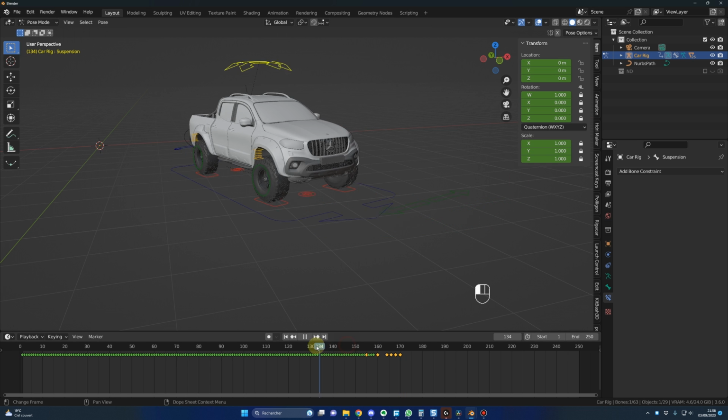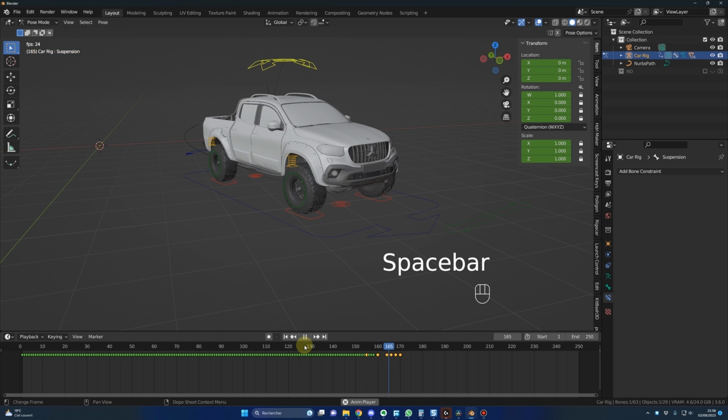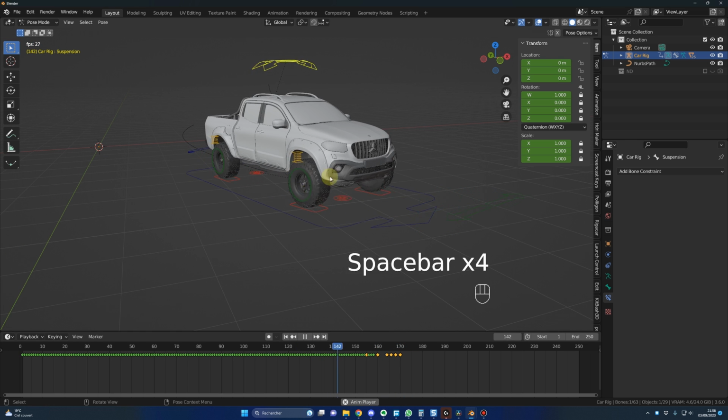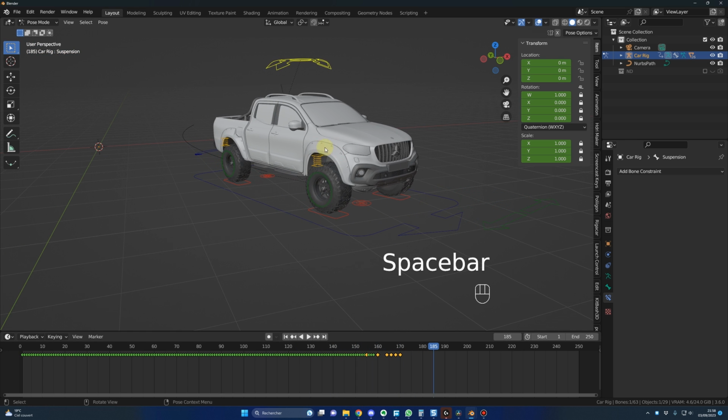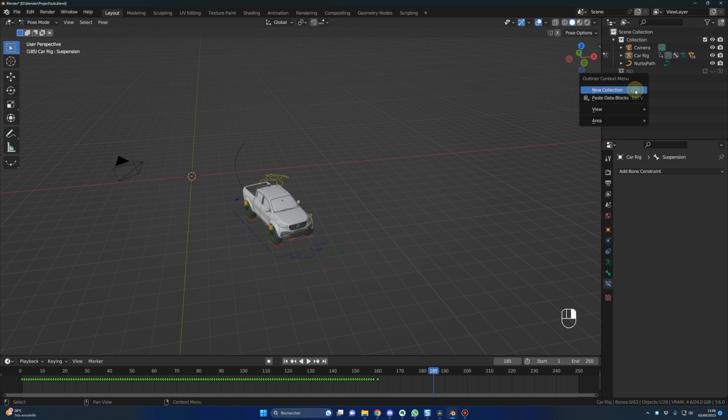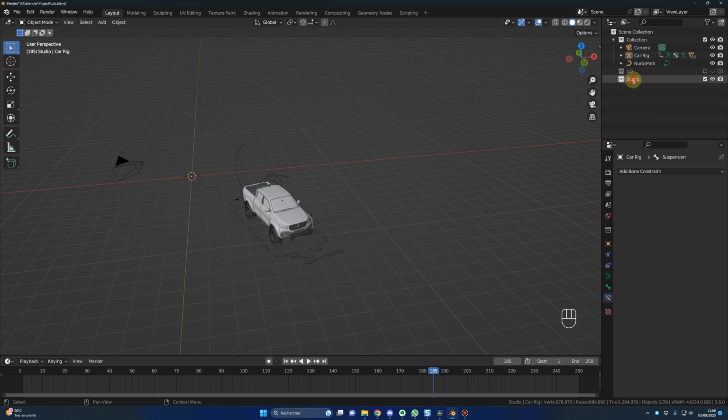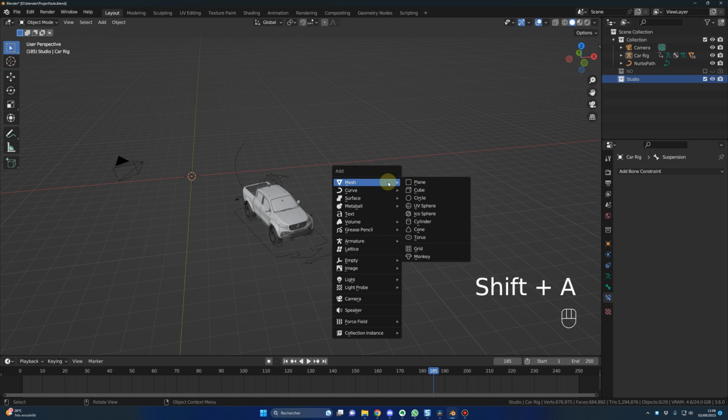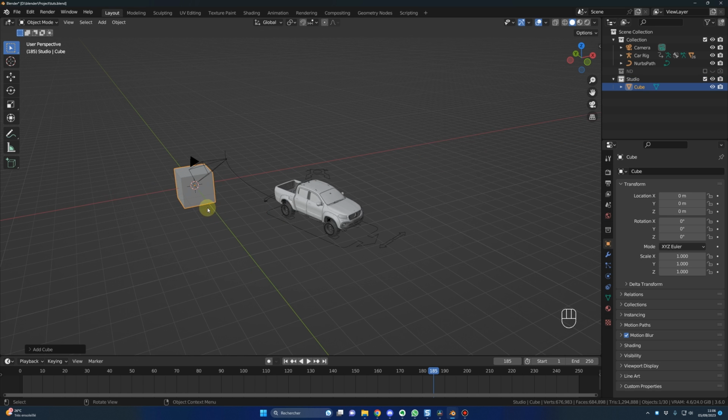So let's test the animation. Perfect, great. So we have our animation done. Now it's time to create our studio. Right click, new collection, and name this collection studio. With this collection selected, Shift A and mesh and cube. That will be our studio.